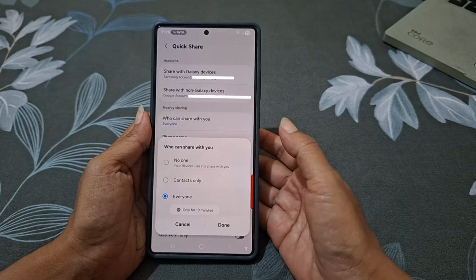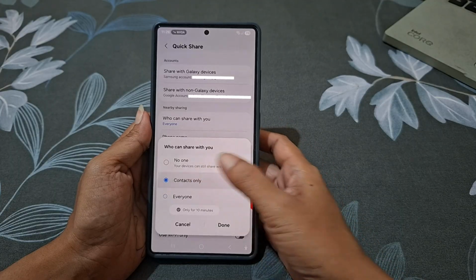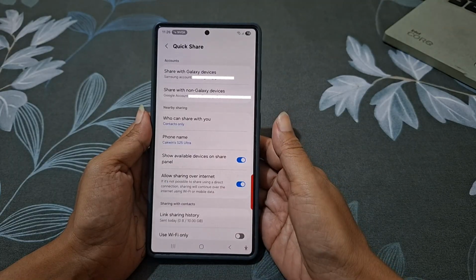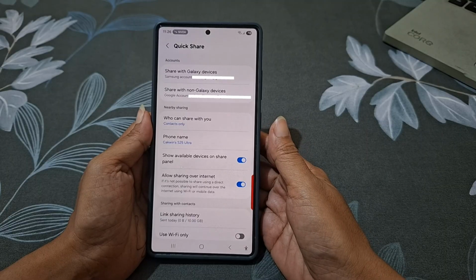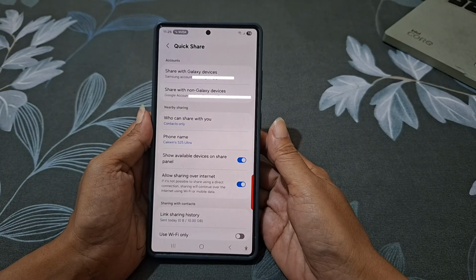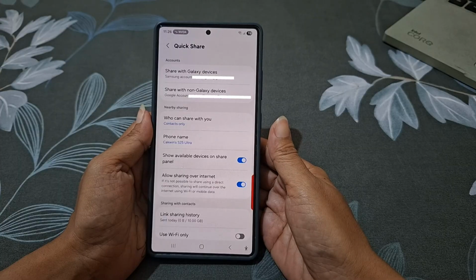As an example, let's set it to Contacts Only, then tap Done. And that's it. From now on, only people you trust can send you files through Quick Share.